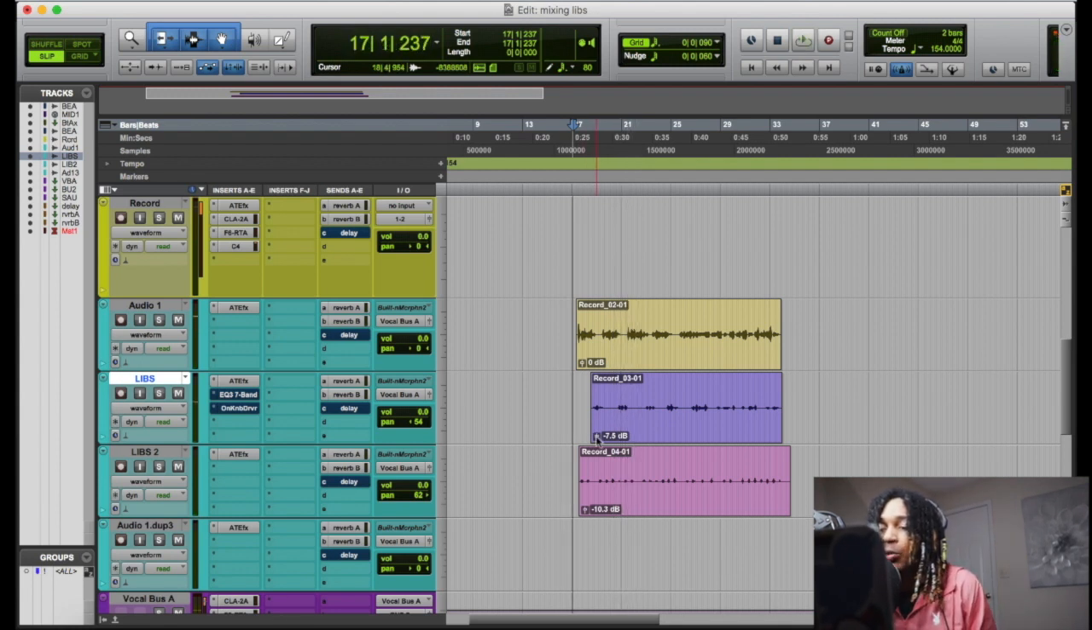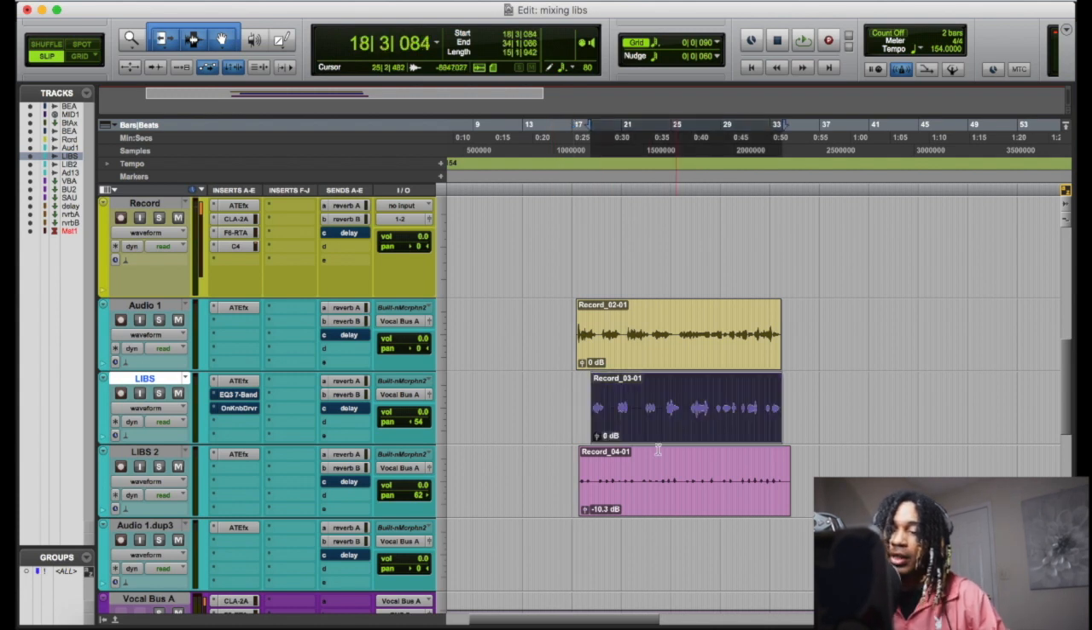So when it comes to panning it out, you can always adjust the volume to however you want the volume to be, right? So let's say we wanted this one to be in the middle, right? This is what we can do.